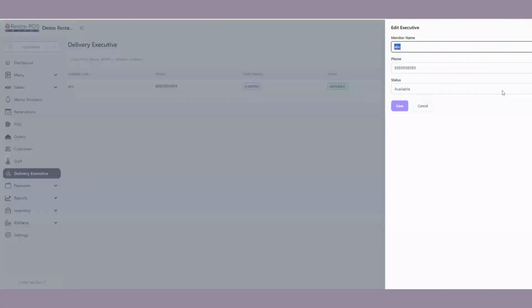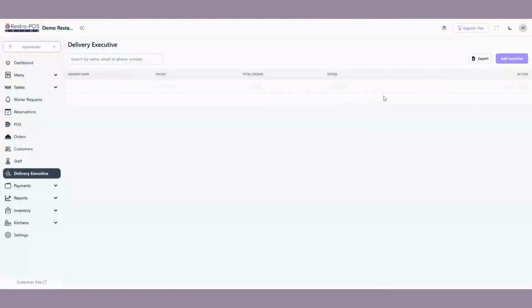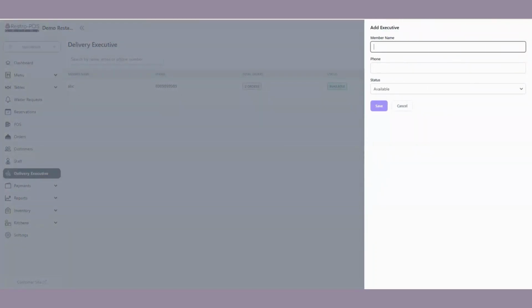To make changes to an existing member, click Update beside their name. You can update contact details or other internal notes as required. To add a new executive, click Add Executive, enter the name and phone number, then hit Save. The new executive will be added to your team instantly.